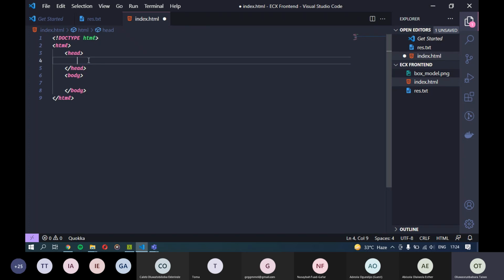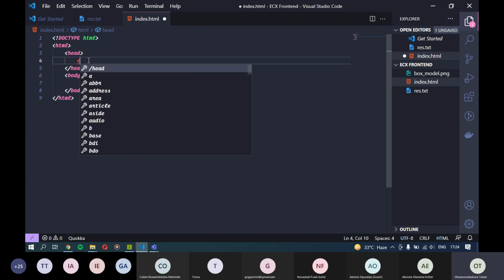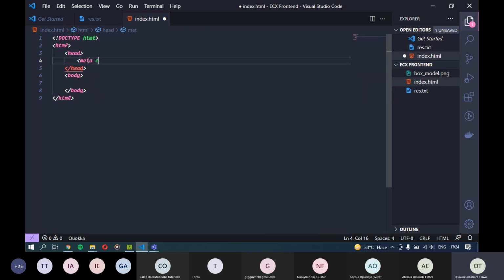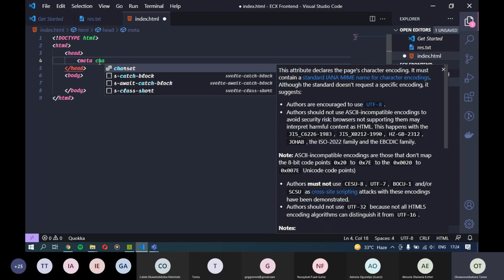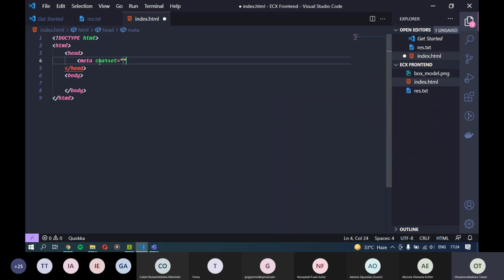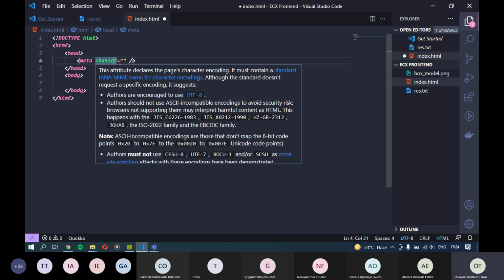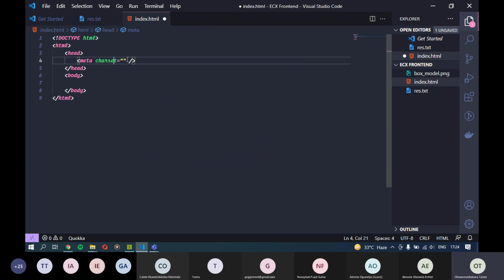So the first thing that we have to add here, one of the very important pieces of information that our browser needs. To add those extra information, we use meta. We use a tag called meta, M-E-T-A, as you can see. Then there is something in HTML that we call properties. So properties are basically extra meanings that we add to a tag.